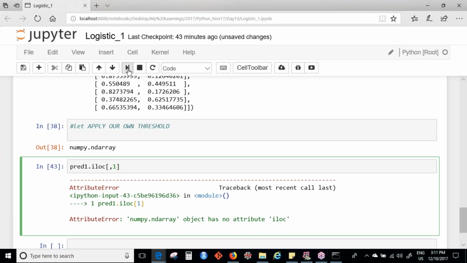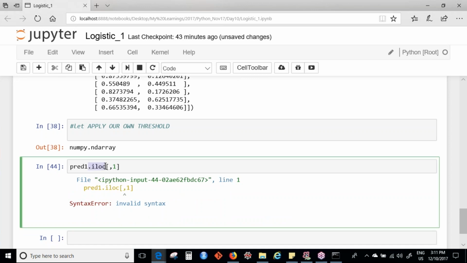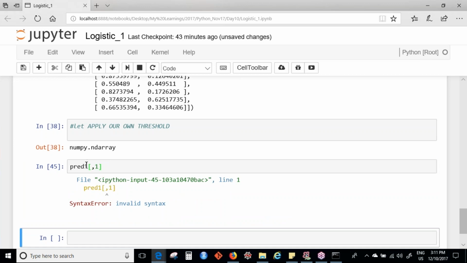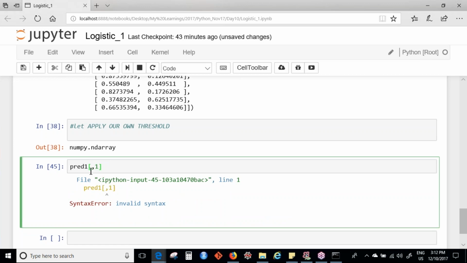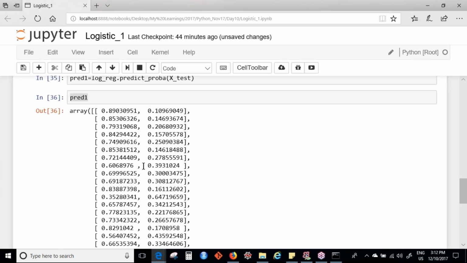This should work. So pred.iloc, what if I remove the iloc and I give just this? No. Yeah, I think iloc is only for data frames. I want to select the second column out of it. Oh no, it is not from NumPy. Yeah, it is for data frame. That is why it is not working. iloc is only for a data frame.